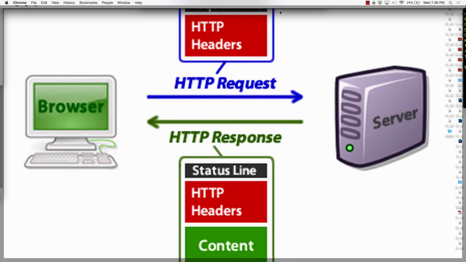The most current specification is RFC 7230. RFC stands for Request for Comment. I said 2730, it's 7230. And I don't think I'm dyslexic. Just kidding.